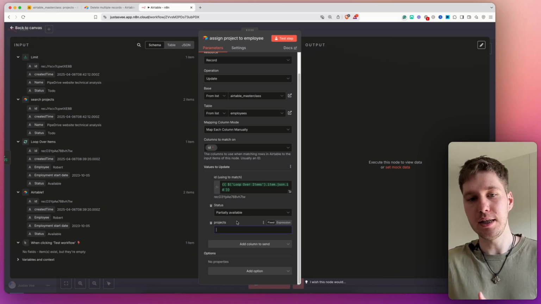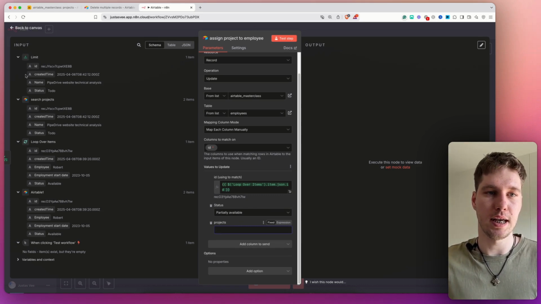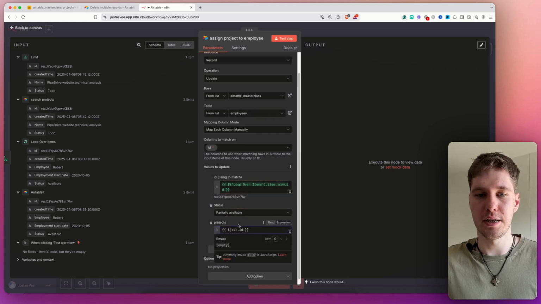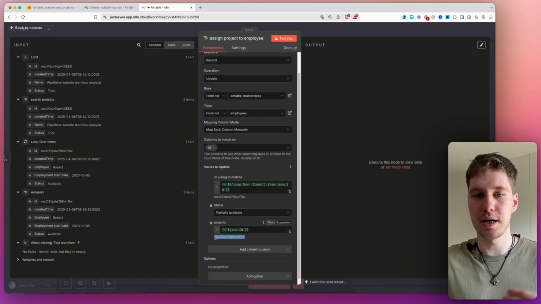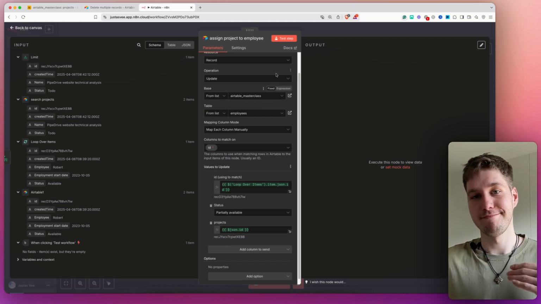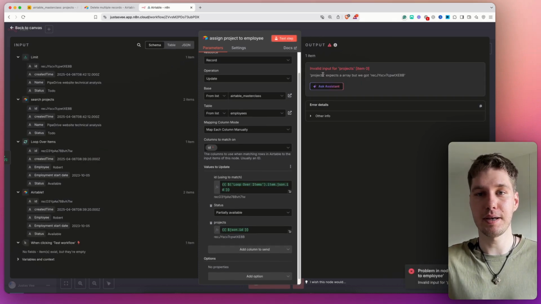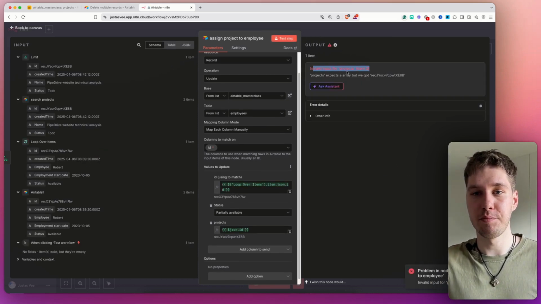So typically what people do, and what I used to do, is that I would take the project ID from the limit, drag it in here, and we're thinking, great, we're going to link the record ID from project to the employee. But unfortunately, that's not going to work. For example, if I click test step, I'm going to get an error: invalid input for project. Project expects an array, but we got just an ID.